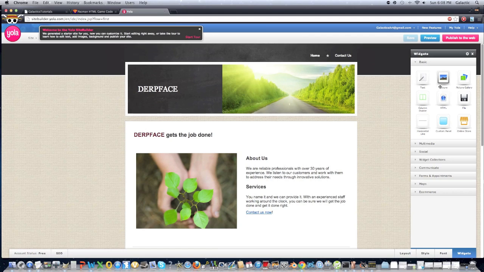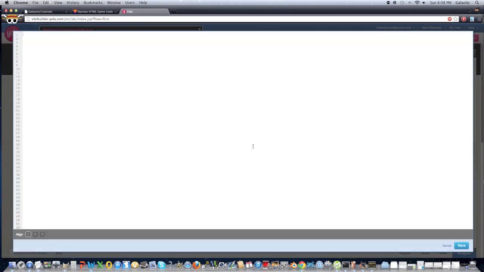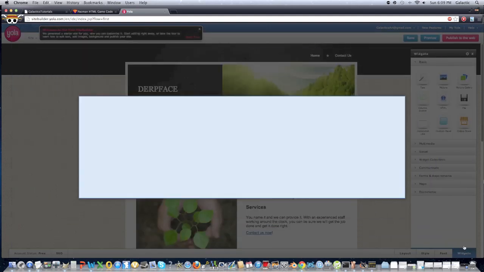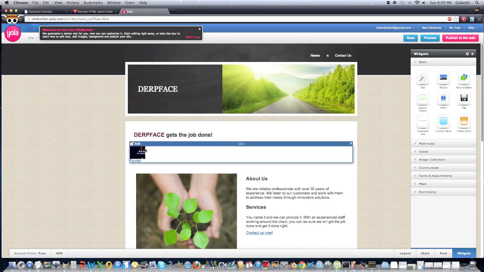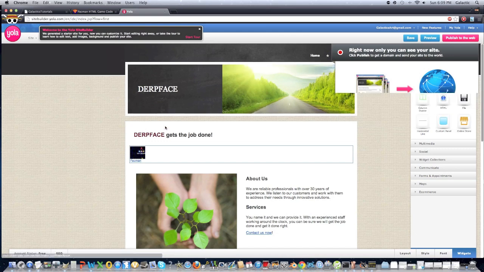Now, to actually put games onto your website, you're going to drag the HTML widget right over here or wherever you want to select it, and it will bring up the coding page for it. Then you're going to go onto the website that I've left in the description or any website that you have found HTML codes on. You're going to copy the codes, and you're simply just going to paste them over here. Now, normally they're a lot longer, but I don't really know what it was with that website, so I'm just going to save it. And as you can see right over here, it saved it here.